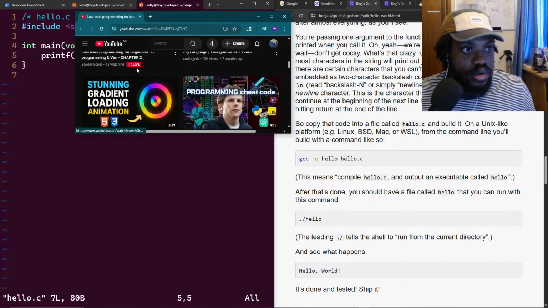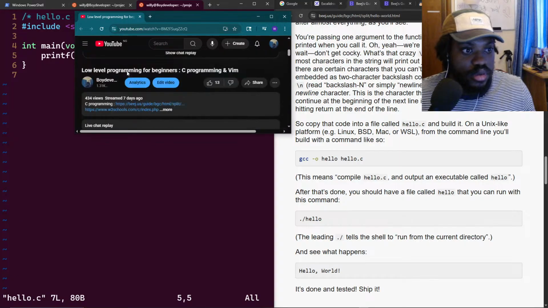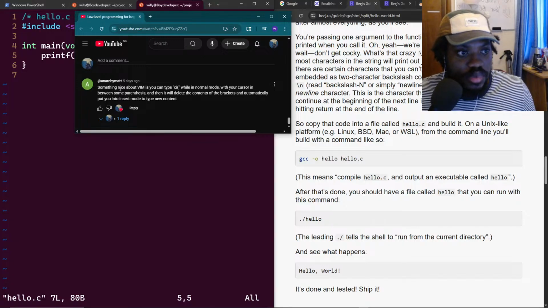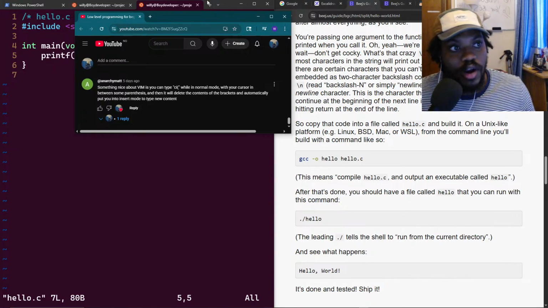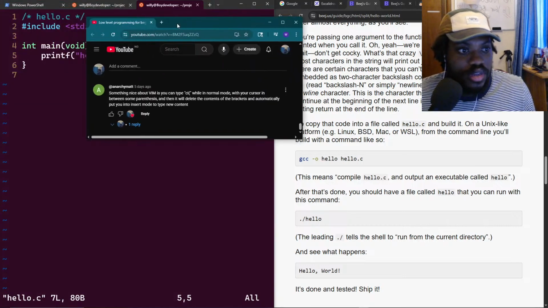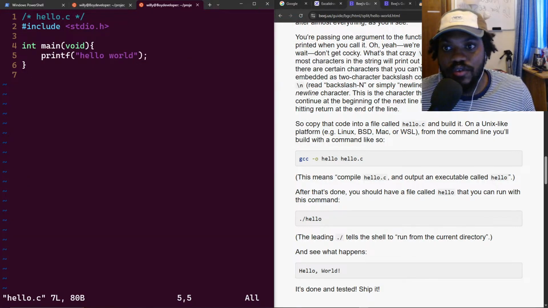So the person, okay, what just happened? Okay. Something nice about Vim is that you can type ci while in normal mode with your cursor in between some parentheses, and then it will delete the content and immediately set you to insert mode, right? So let's try that out and see. Anyway, shout out to Anakin Mats. Thank you for this tip. It was really useful. I used it and it works.